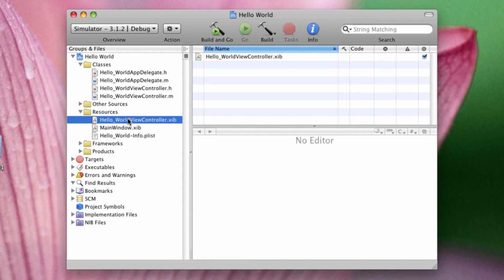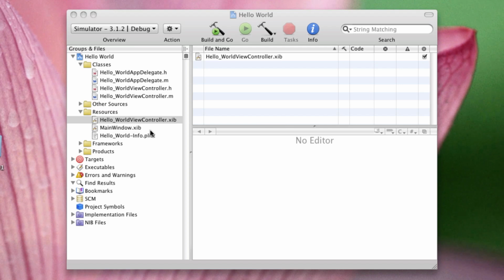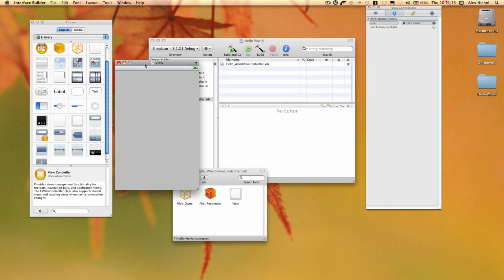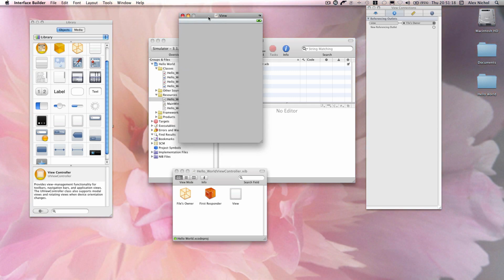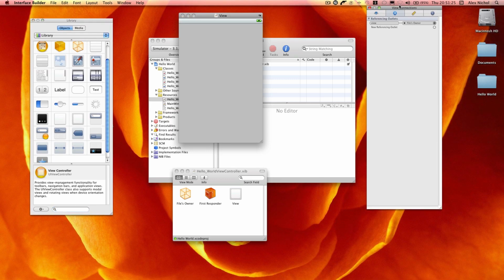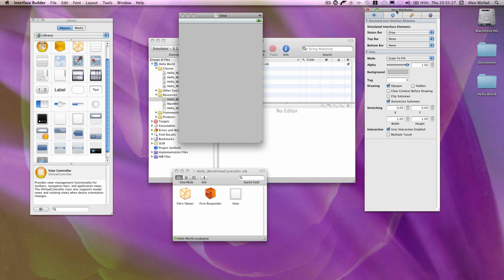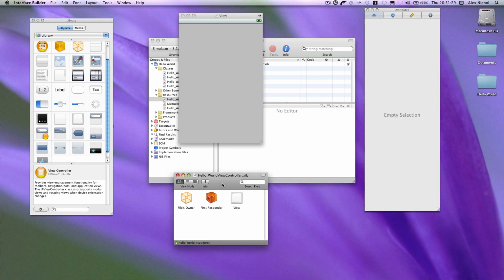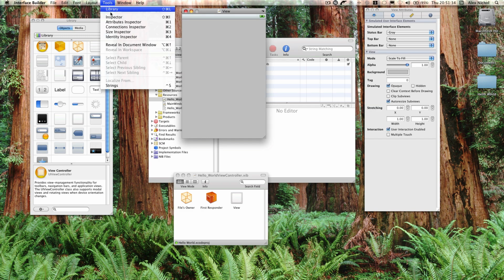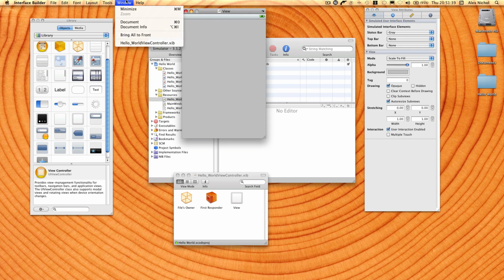So let's open this XIB for the view controller. MainWindow.xib is not important. And this is going to be our main view in Interface Builder. So, to quickly familiarize you with Interface Builder, here's the library window. There's the inspector for setting settings. There's the document window. And this is a view editor. So if you go to Tools, you can see the library and inspector buttons are right there in case you ever can't find those. And under Window, you have the document button.